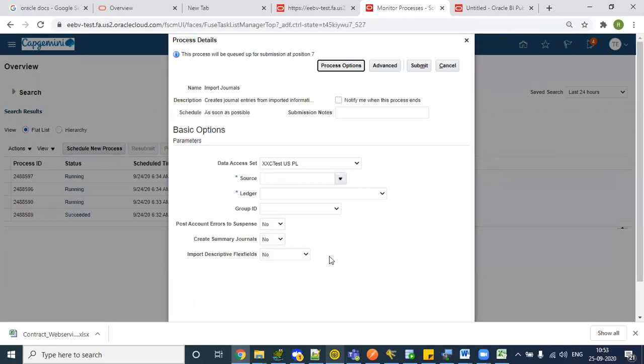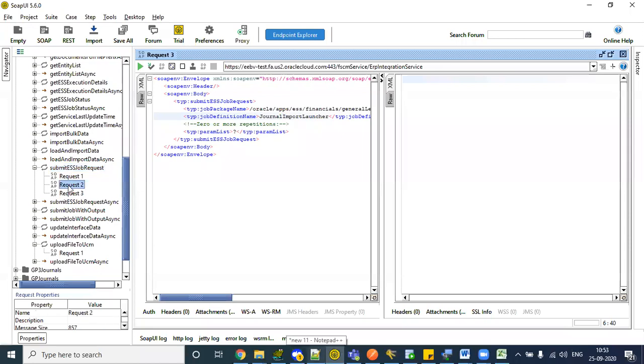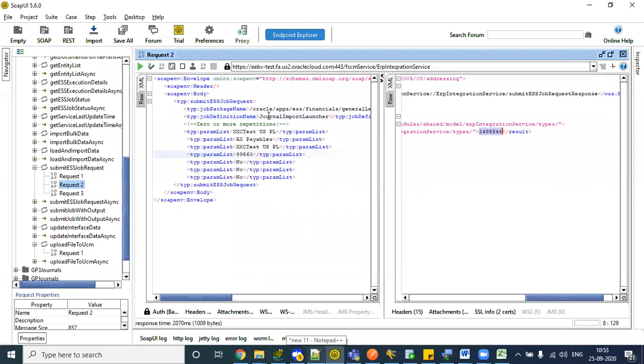So whatever parameters are there for your import ESS job, we need to pass all the parameters while invoking from your web service. So here some of the default parameters, which is no, is there. We need to populate these parameters as well, which is default as no, along with your mandatory parameters. So here, this is one of my requests. Here, this is my journal package name, journal definition name.